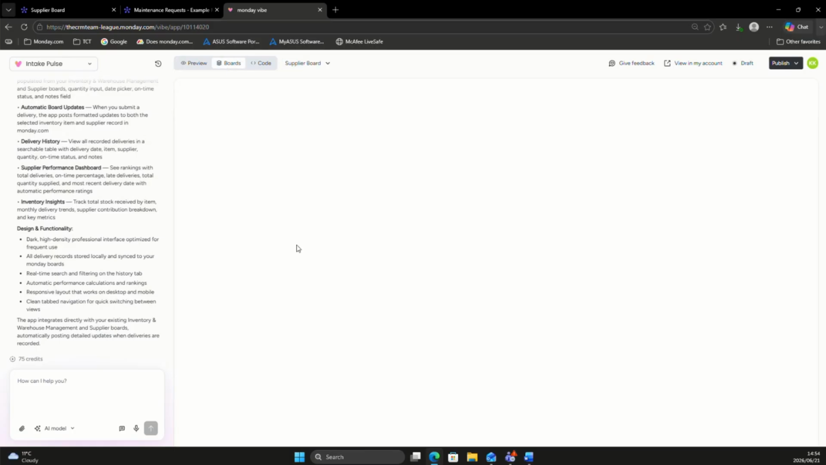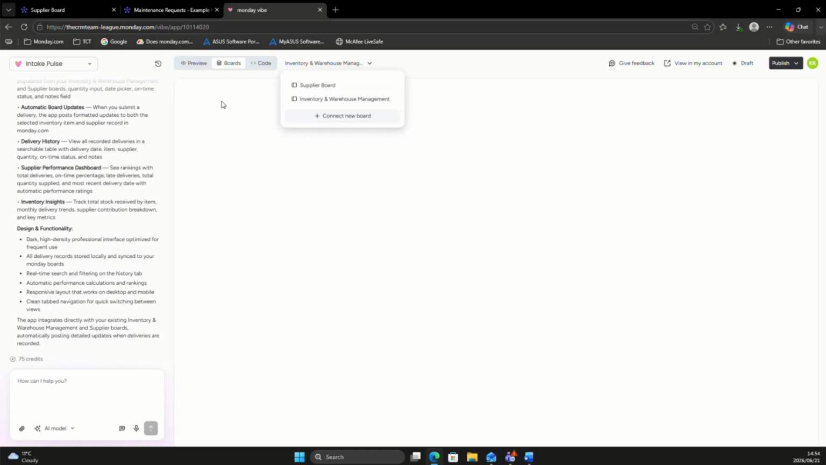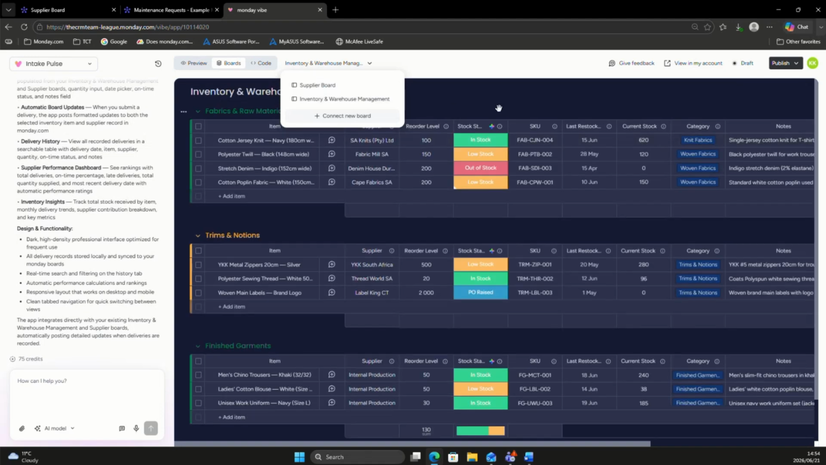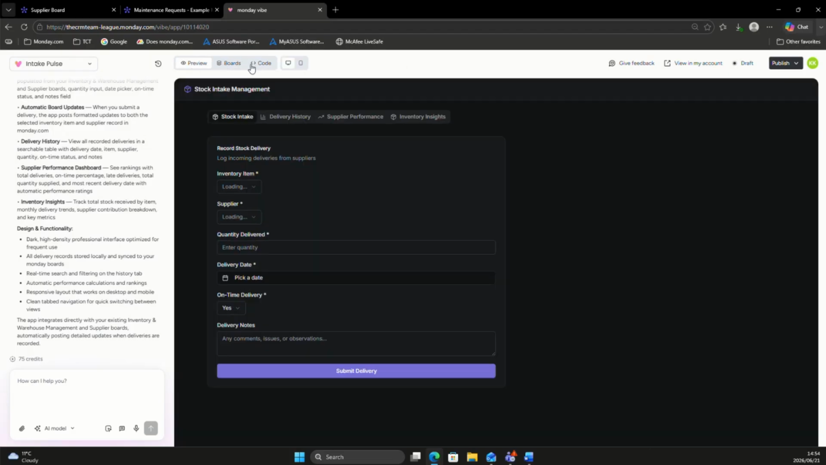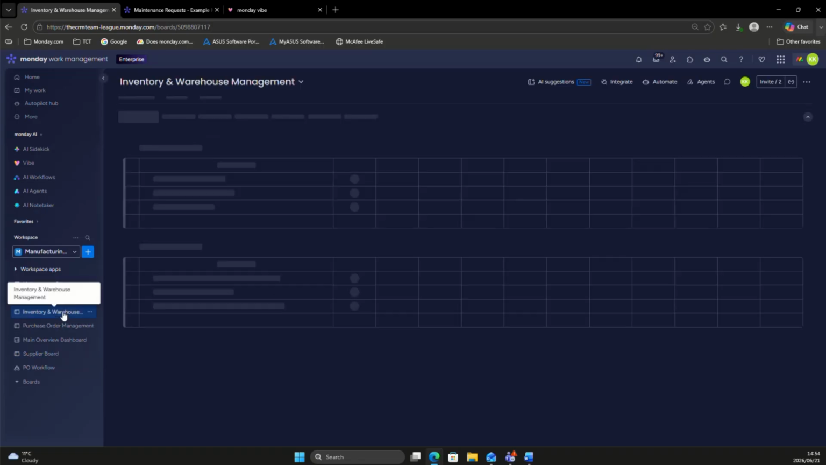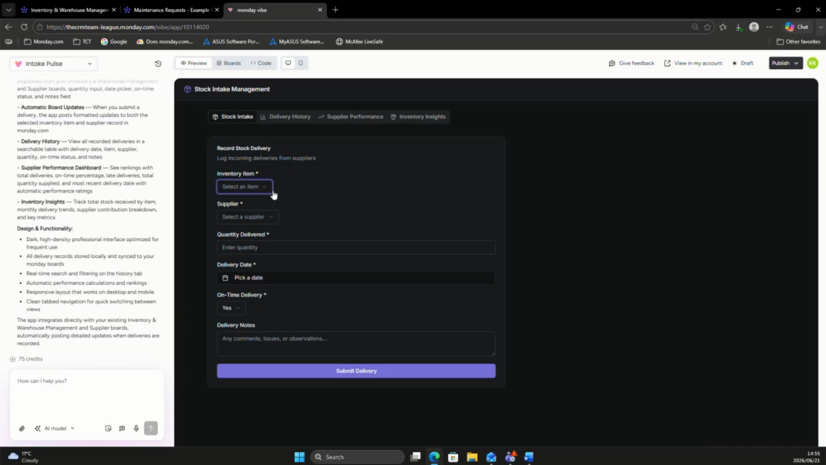So if we go to the boards here, we've got our inventory board. And we've got our supplier board. So we're just going to work within this draft interface just so we don't lose any time. But if we go back to the preview, I'm going to add in something. I just want to double check on this board. We go to inventory and warehouse. Okay, so our current stock for stretch denim is 0. So I'm going to go ahead and log a delivery for that.